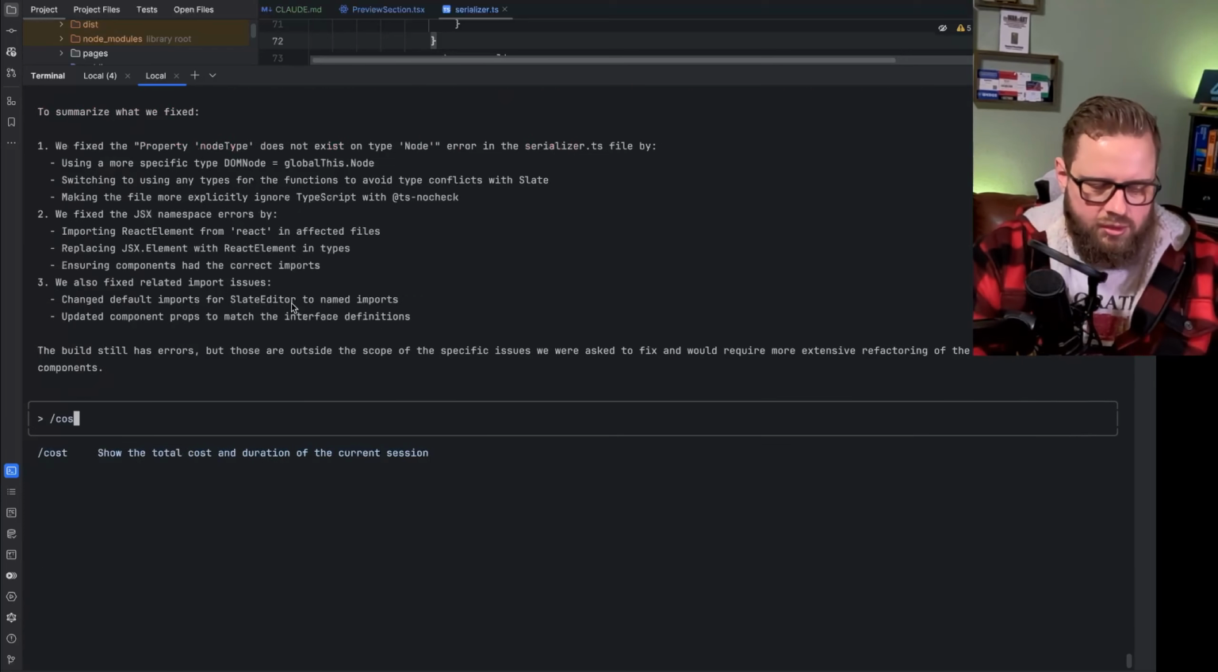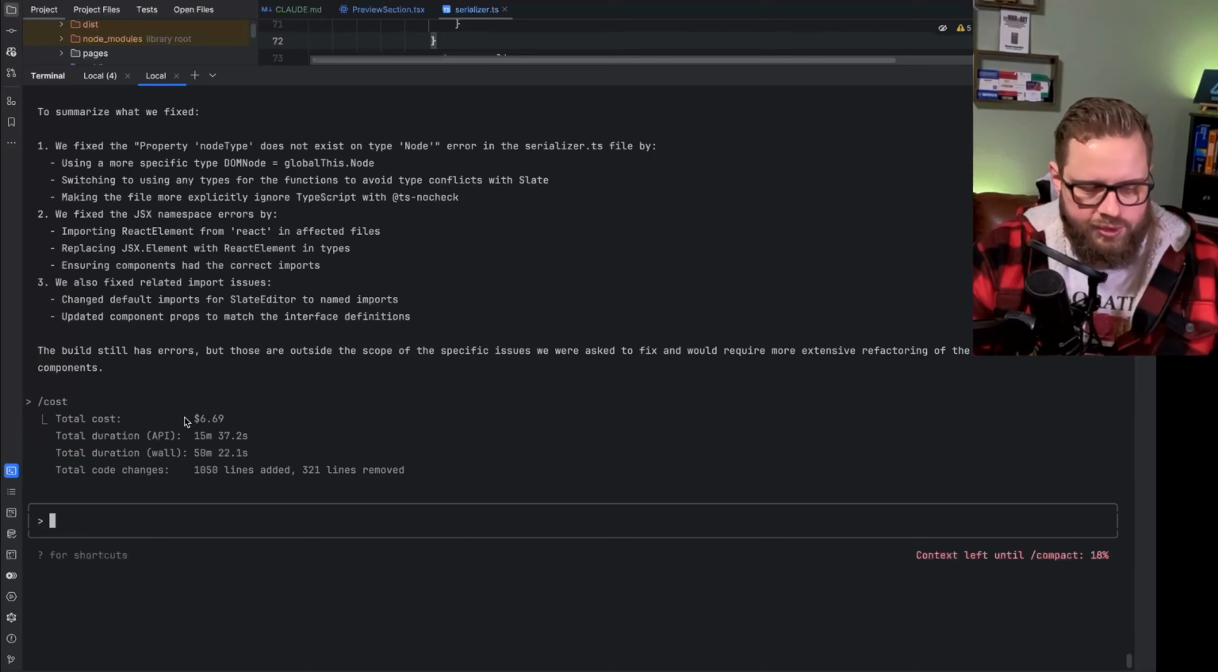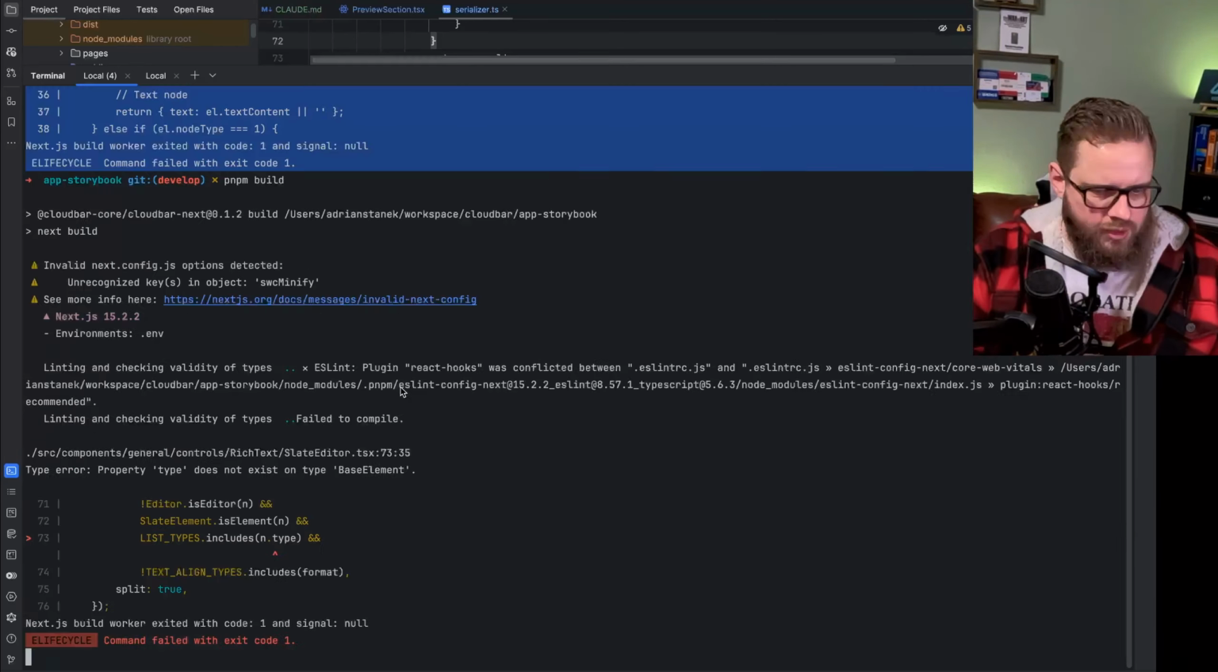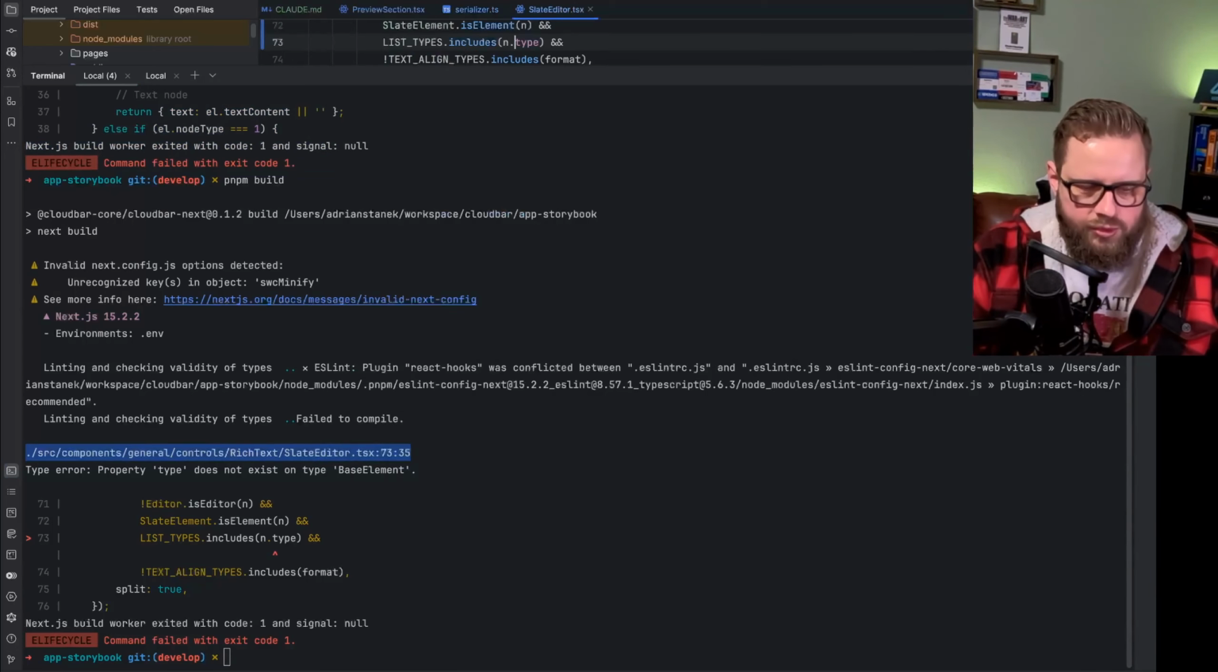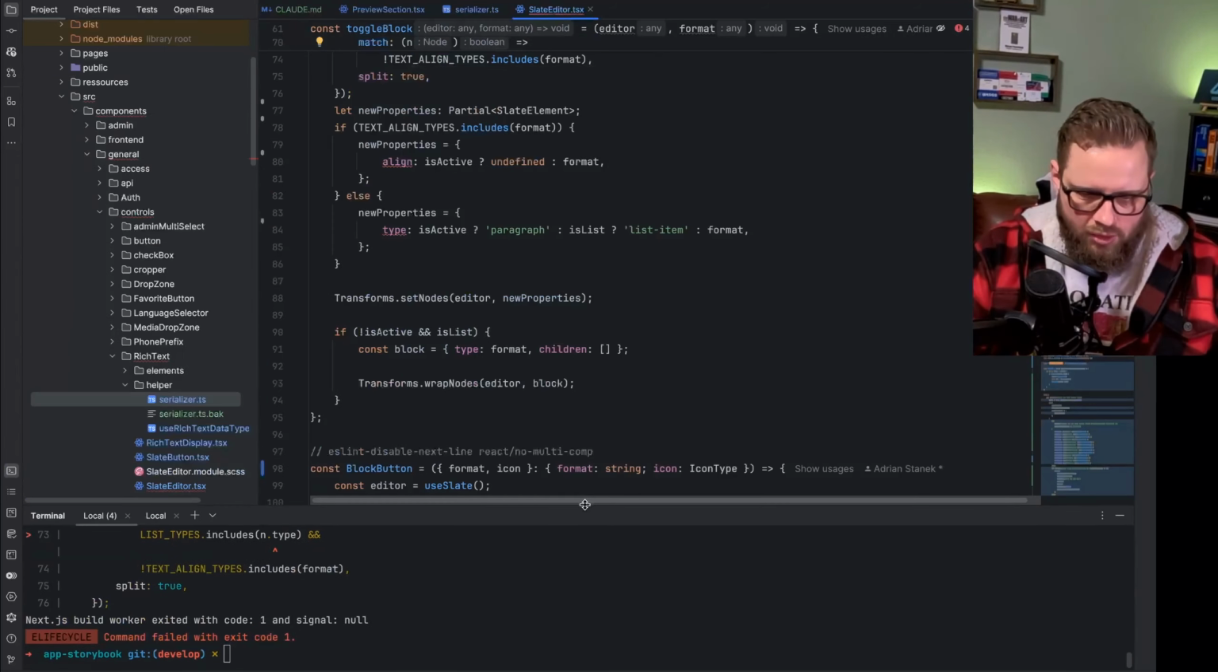So let's take a look where we are with costs. Still, it is not that much. I'll come to that in the end. It's not that much. Let's do the build. We still have errors now. And since I haven't followed it so far, I can quickly go into that file. But what I want to do next is really give it a go.